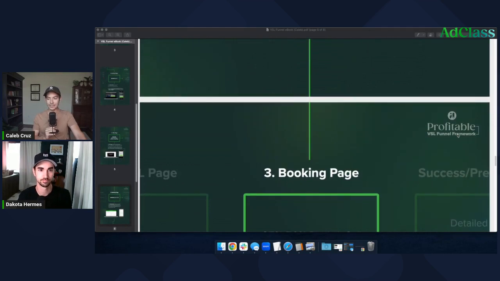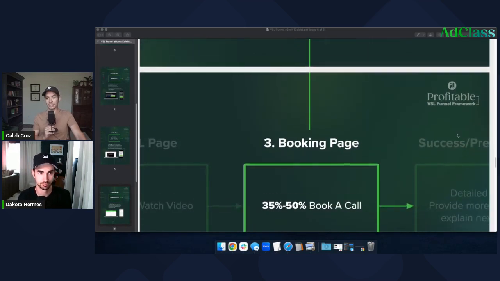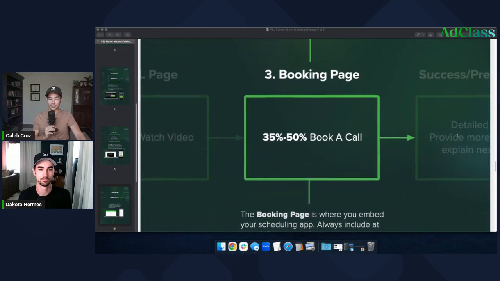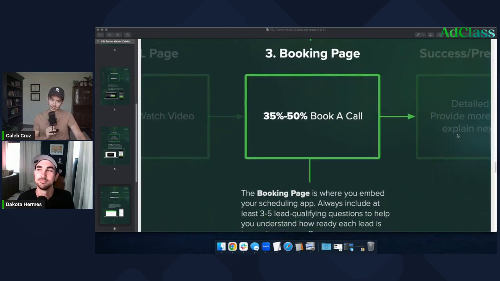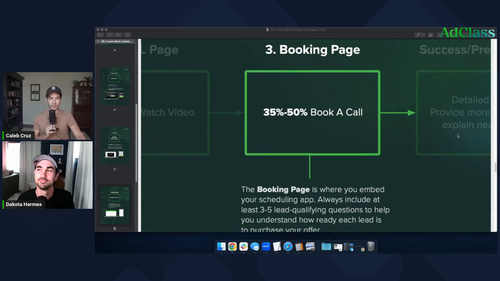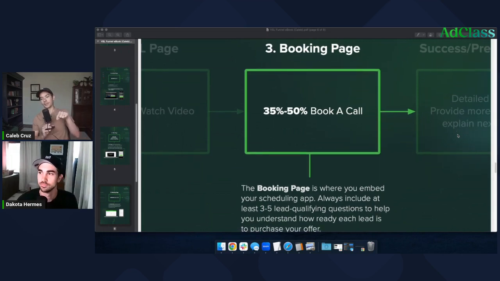Okay. Step 3, they've gone to your landing page. They've watched your VSL. They think that you're a genius. They love you. They're ready to dive deeper into your expertise. So you are now sending them to the booking page. They've clicked that little button that's below the VSL video. And now they're here on step 3. Okay, KPI for this page. Usually on average, we see about 35 to 50% of people that land on the schedule page decide to book a phone call.